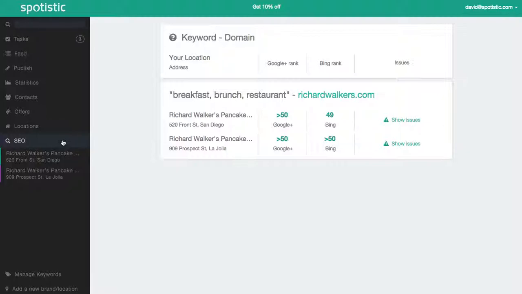So once I've done this, I'm going to go under the SEO section, and I can see both of my locations are showing up here, and I am in the bottom 50 listings, so I'm not in the top, I'm not showing up on the first page of Google or Bing. I'm actually in 49th place for Bing in San Diego, so that's not as bad as the other locations, but the other 3 listings are not doing so well.